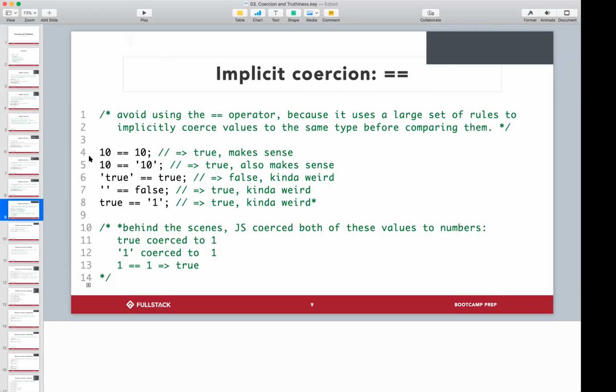Here we have an example. Is the number 10 equal to the number 10? Yes, right? That makes sense. They're the same thing. Is the number 10 equal to the string 10? True, yes. Those two things are equal. If you change 10 to a string, then they would be the same value.